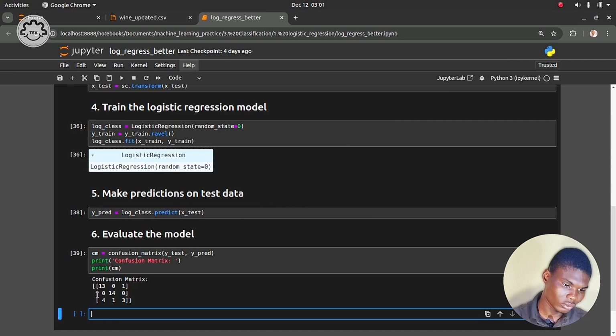Then for 2, 14 are true, and none are negative. Then in the third class, 1 is not true, and 3 is true. So that is how to check for confusion matrix based on the matrix. So this is the third row and the third column. Three of them are correct.